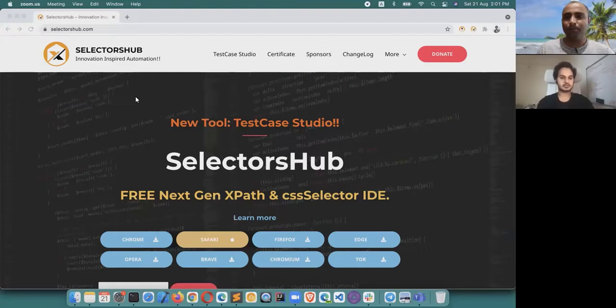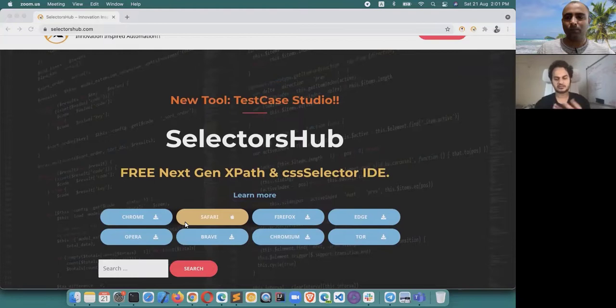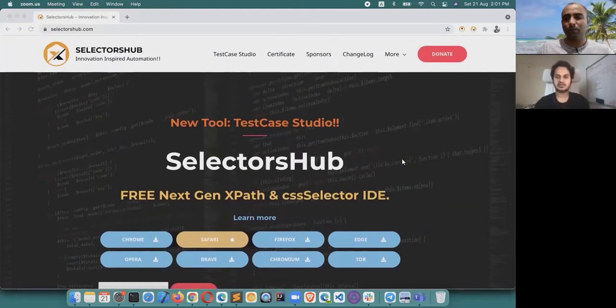Sure, Deepak. Yes, it's very simple and straightforward. Selectors Hub is a browser plugin, available for all the browsers with similar functionality. This is the only tool available for all the browsers like Chrome, Safari, Firefox, and the only XPath tool available for the Safari browser. Then you can add it for whichever browser you want.